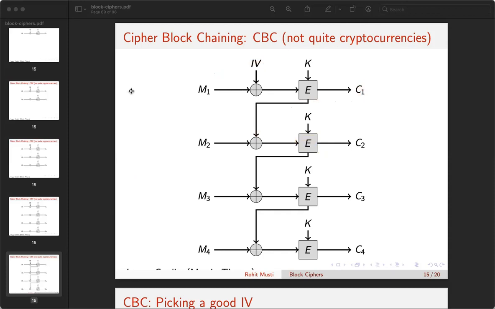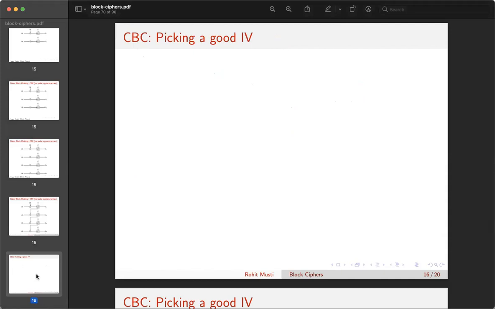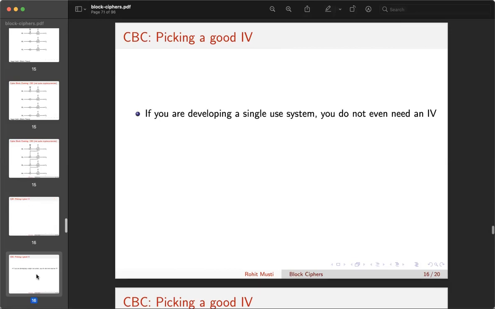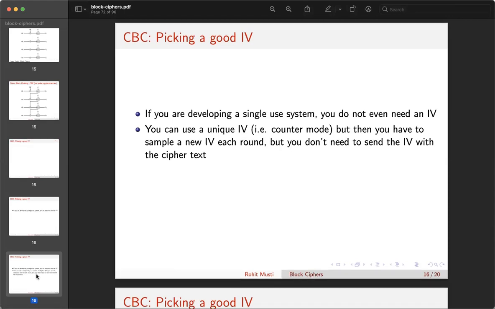Clear all my drawings. Back to this mode. So clearly picking a good source of randomness, or rather just a good initial salt, is an important thing. If you're developing a single use system, you don't even need the IV, because no one can recover the key. But the whole point of this is to defend against chosen plaintext attacks.